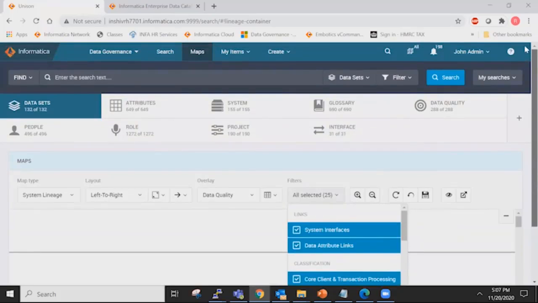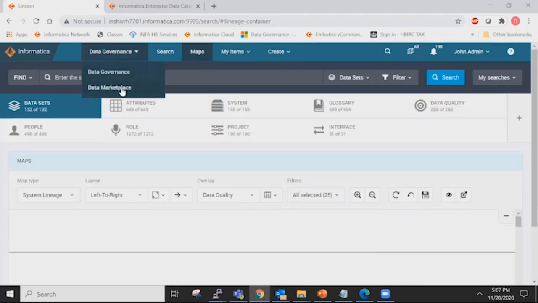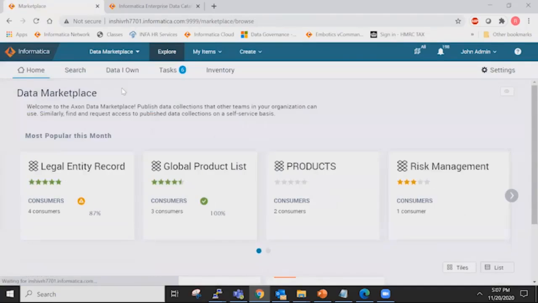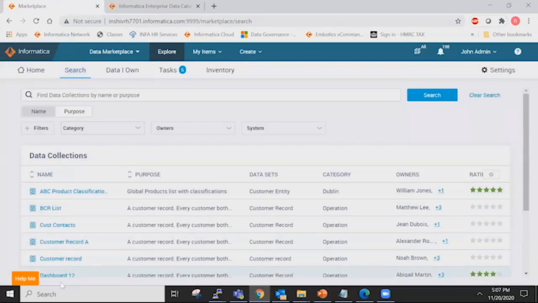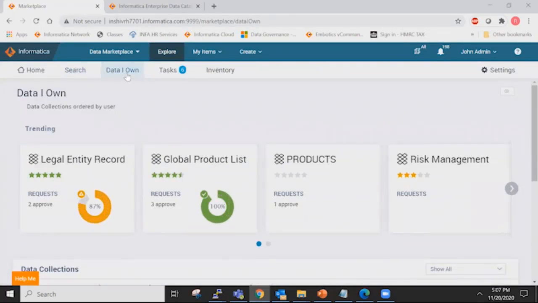So let me move on to data marketplace. This is Axon 7.1, so there are some visual changes in data marketplace. The tile representation of objects which are published from data governance into data marketplace has been added. Consumers will be able to search for assets, and what data I own will be displayed here.